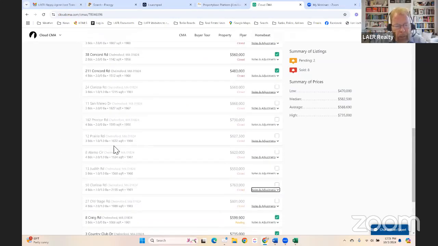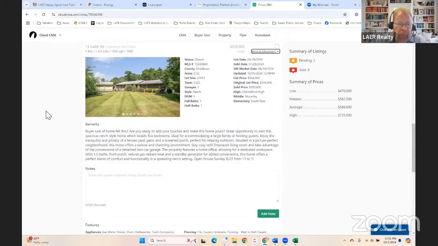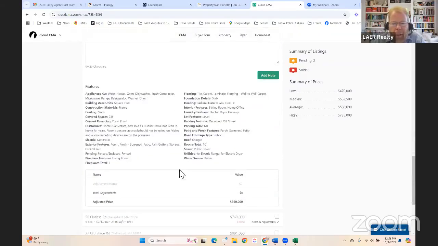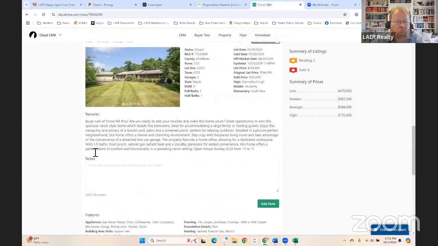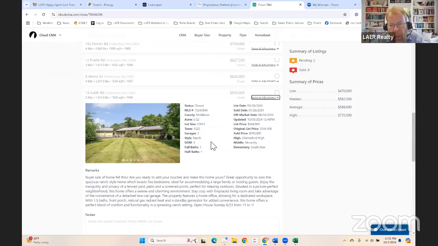Let's see here. 13 Judith. Let's take a look at 13 Judith. There we go. That's a nice looking ranch, right? And for whatever reason, a program decided not to include it. So what we want to do is take a look at this and say, how is this different than what we had from Marina, our main property?